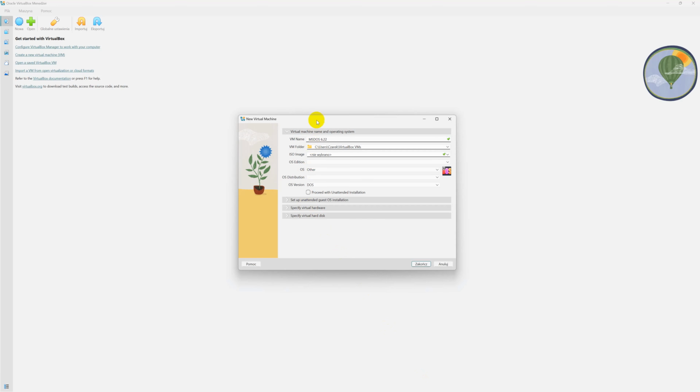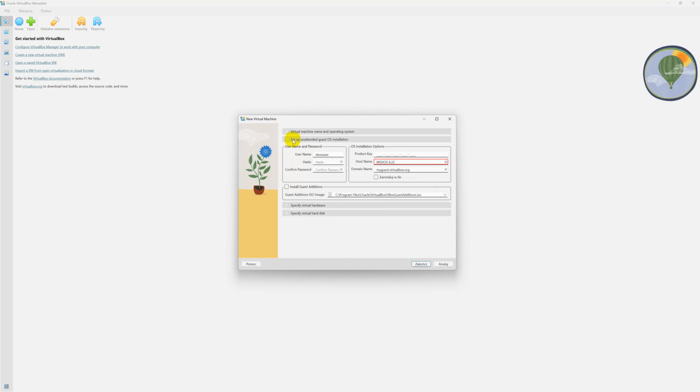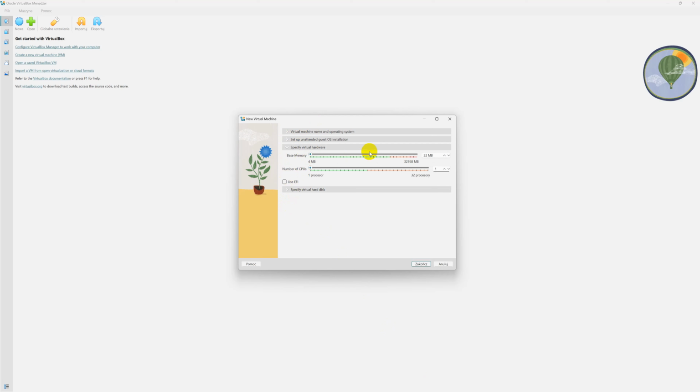So I go back here. I don't assign ISO image. I will assign the disk later. Then I go here to set up the unattended guest OS installation. This is MS-DOS. It doesn't have any user management or any authentication, so I leave this section as a default. Here in base memory, the minimum memory that should be assigned for this operating system is 32 megabytes.